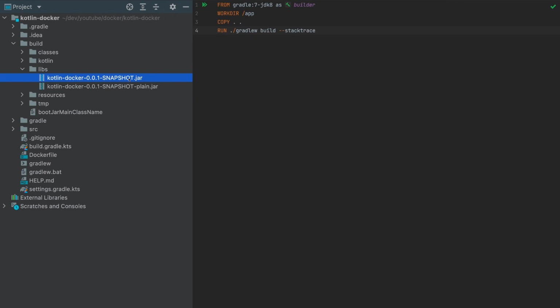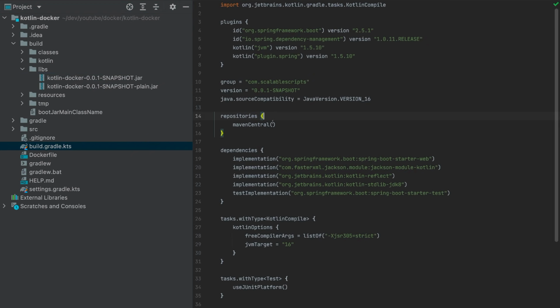Actually, I'll remove this snapshot. To remove that snapshot, we need to go to build.gradle.kts to remove this. So this will create a shorter name without the snapshot. So we don't need now any of these files except for these jar files.